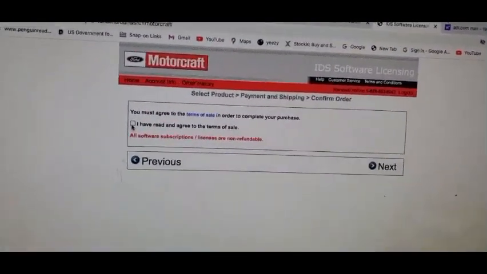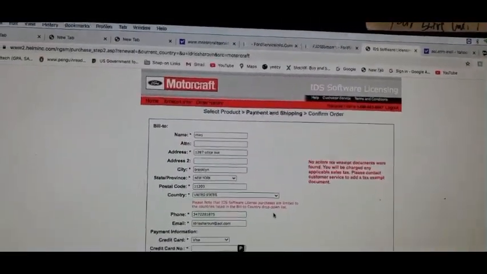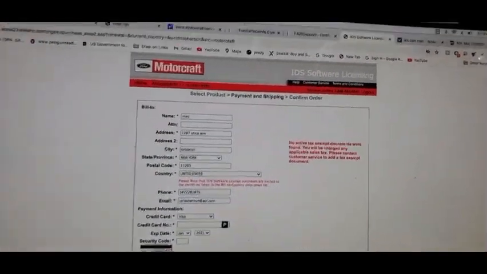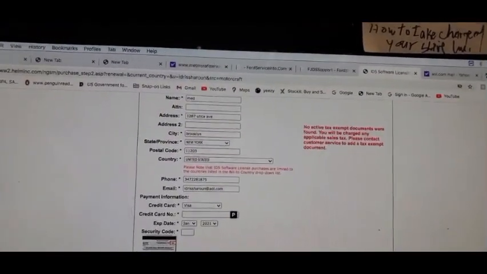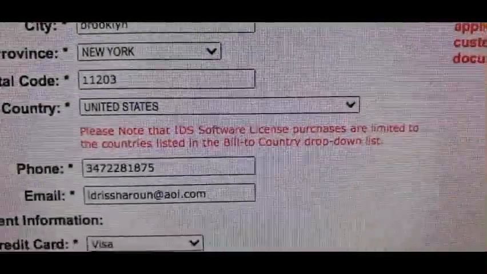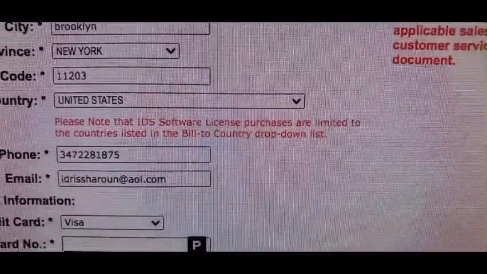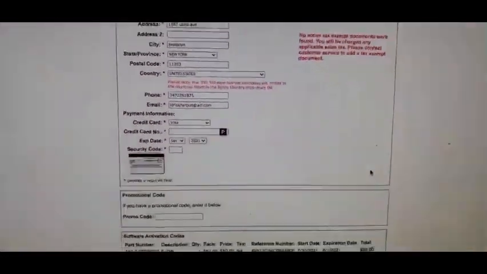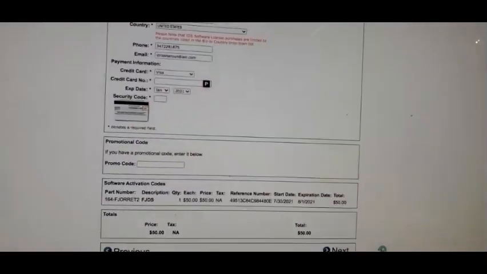So you have to agree to any terms that they have, and then click next. Okay, now if you have any promo code, anything, you're gonna click next. You see here, they say that IDS license software is limited to the country in the drop down list, like when you go first time. So you cannot buy if you are outside of that country, but you can try to manage and see what's going on. So now I'm gonna go next.